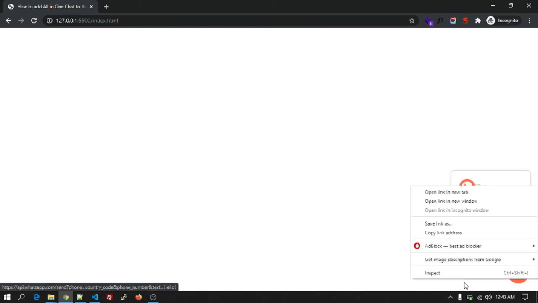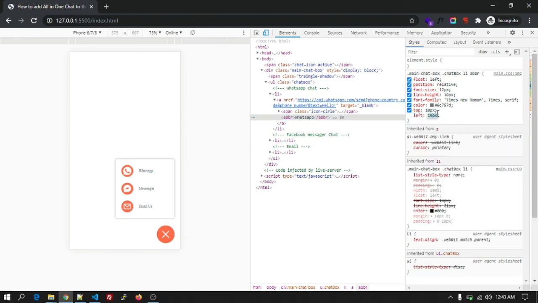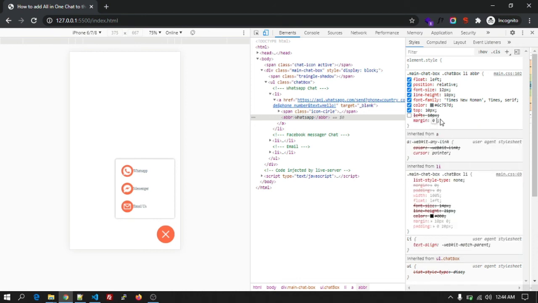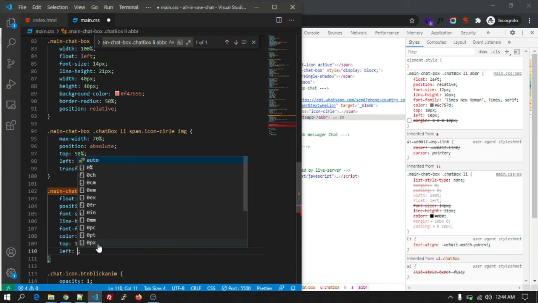Okay, let's add some space between the icon and the text. Let's add the left as 20 pixel, not 20 pixel, let's add 10 pixel to look better. Or else we can add the margin 0, 0, 0, 10 pixel. Same, let's add the left only. Okay, left as 10 pixel to the abbreviation.